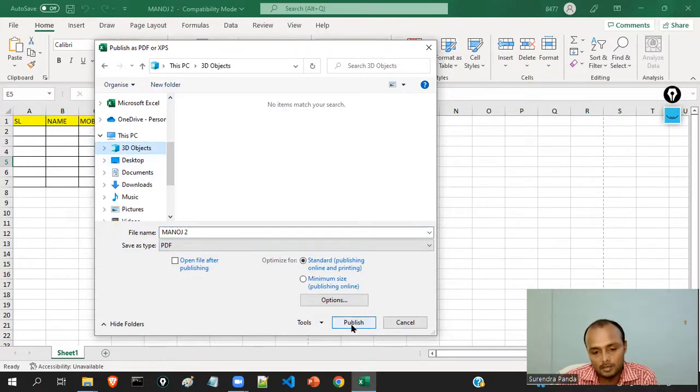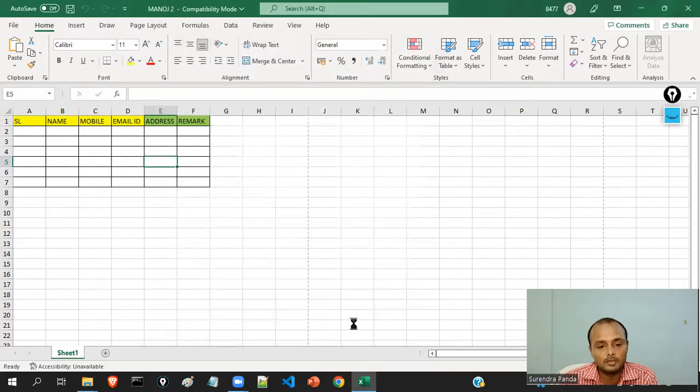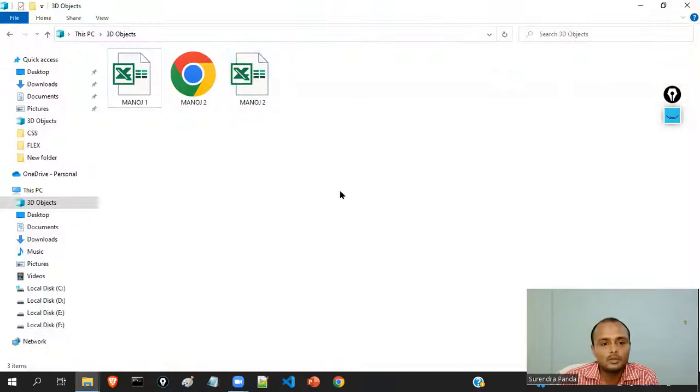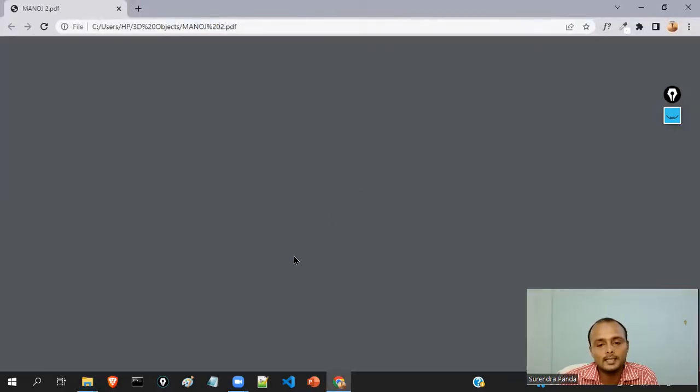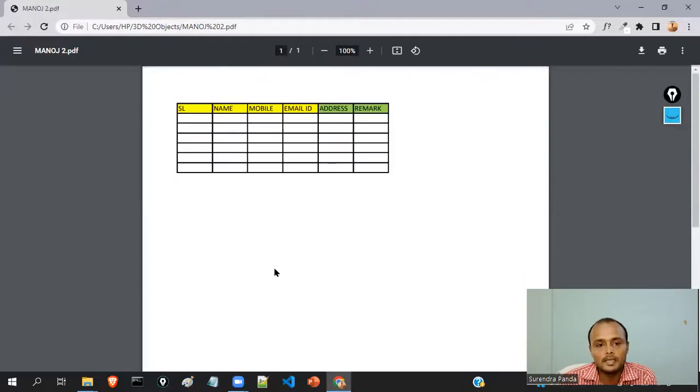Your Publish button is there. I have to click on the Publish option. Okay, then I have to close these options. I have to go to Manoj 2. This is it, and whenever you click, see the .pdf, the file is converted to a PDF file. See, whatever I have designed, or whatever I have drawn, or generated in the file here, the name and the table are here in the PDF file format. Okay.